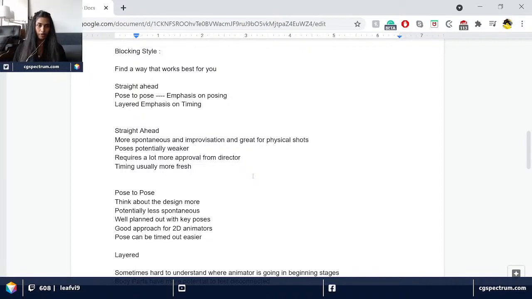Alright, so let me talk about the blocking styles, then you guys might have more questions. There are 3 types of blocking styles, or workflow styles: straight ahead, pose to pose, and layered animation. Pose to pose has an emphasis on posing, and layered animation is emphasized on timing. Straight ahead is more spontaneous, improvisation, and great for physical shots. Poses are potentially weaker, it requires a lot more approval from the director, and timing is usually more fresh.